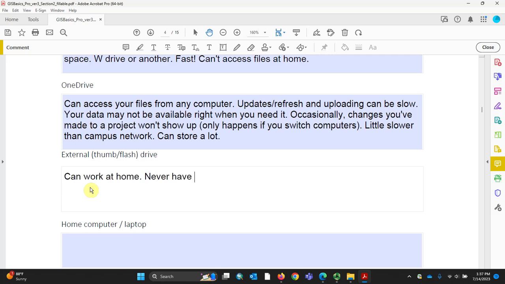Never have to wait for OneDrive to update. Pretty fast, especially for the kind of stuff that we're doing. Like in this first class, we're not running anything that's too heavy. So you can work at home, you never have to wait for OneDrive to update. Pretty fast. Those are all good reasons. And so you can work on a school or home computer.